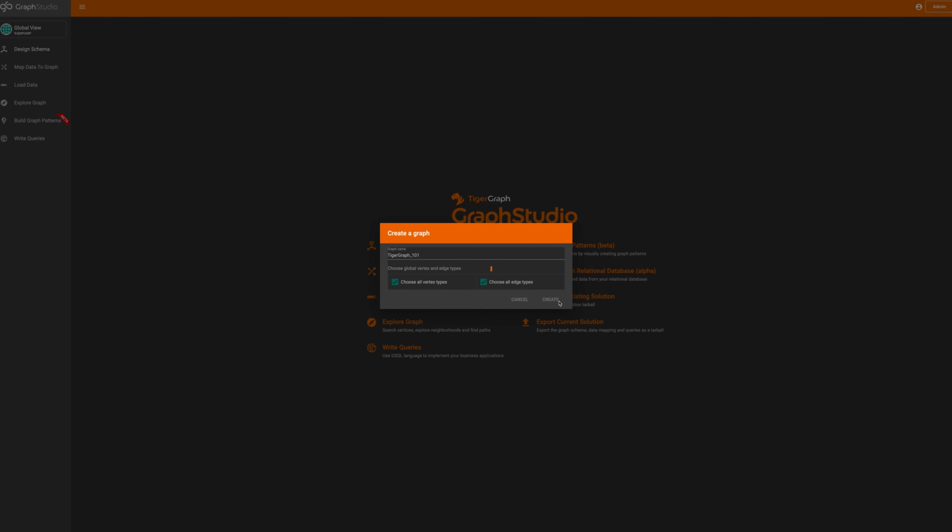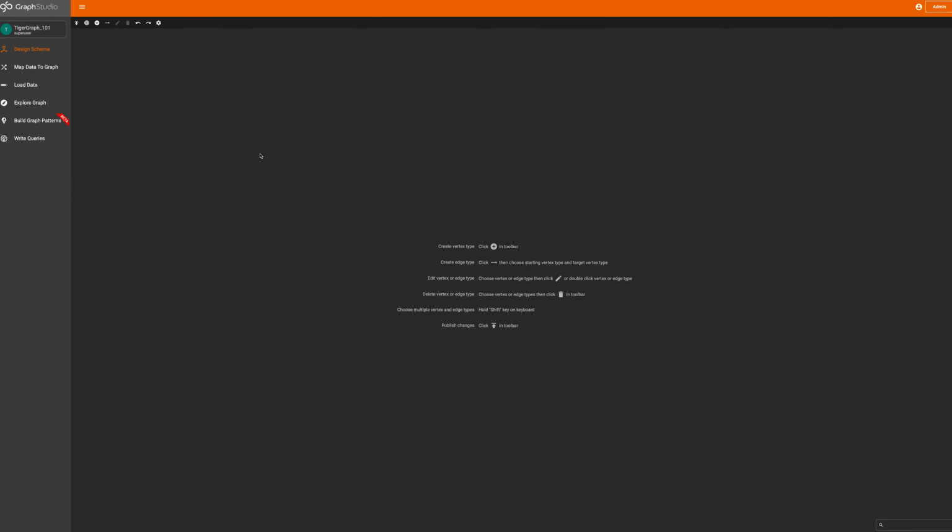That will take just a second, and then we'll see that our global view up here will switch over to our TigerGraph underscore 101 graph. There we go. So our graph was created. We can see now that it says TigerGraph underscore 101 as our graph, and we have the ability to switch back to our global view should we wish. So our next step naturally is to design our schema. We have our graph in place.